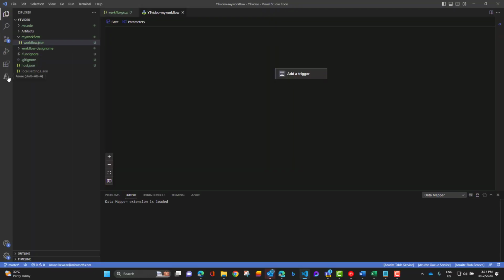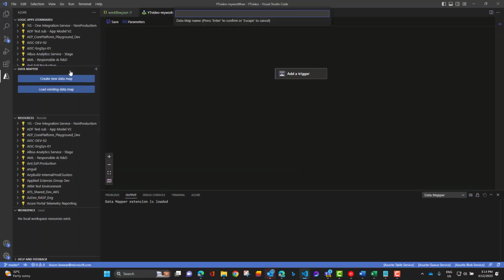So now what we're going to do is go over to the Azure tab and create a new data map. Here I'm just going to call this XML to JSON YT.